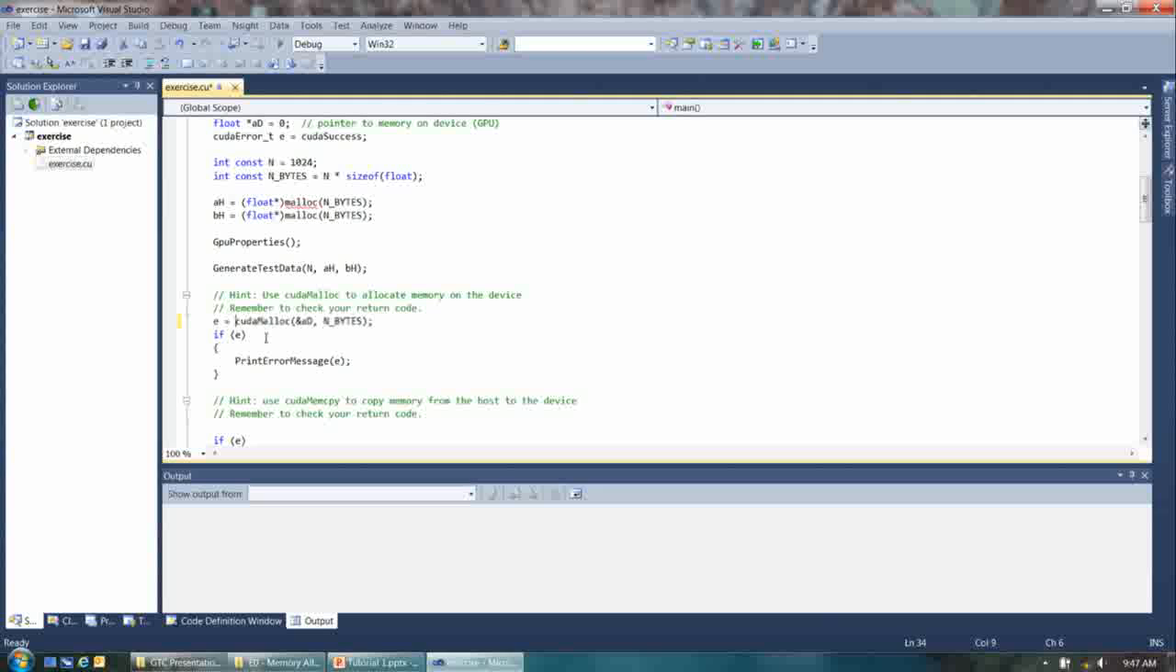Let's say there wasn't enough memory on the system or whatever. That'll return an error type. So we've allocated this many bytes onto the GPU. Nice. Okay, so this is looking good.